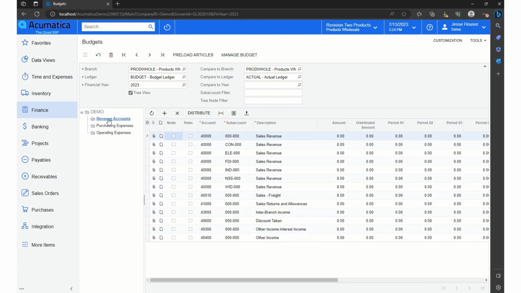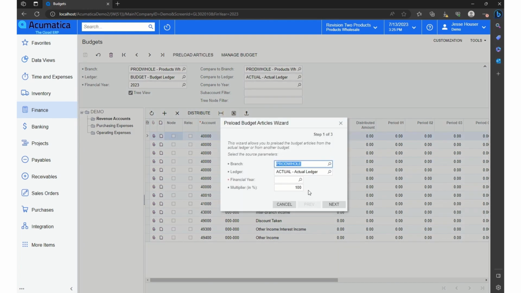So I click on this node. Here's my revenue accounts, for example, and it's all zeros because I haven't added anything yet, but the tree's already there since I have that set up in this environment. So instead of uploading something or putting in numbers myself, I do have the option to preload records.